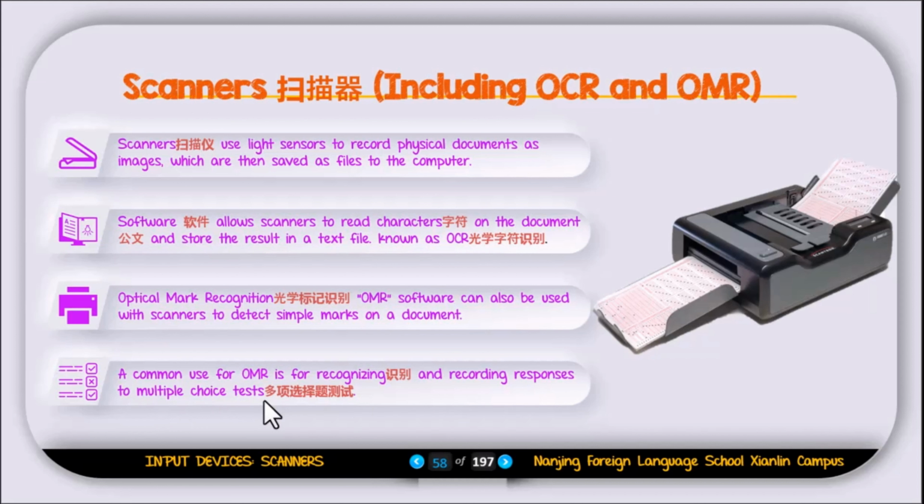You write your answer on a sheet. How do they check your answers? They just put that sheet inside the OMR, and the OMR will automatically give you the score based on the circles that you have chosen. That's all about the scanners.